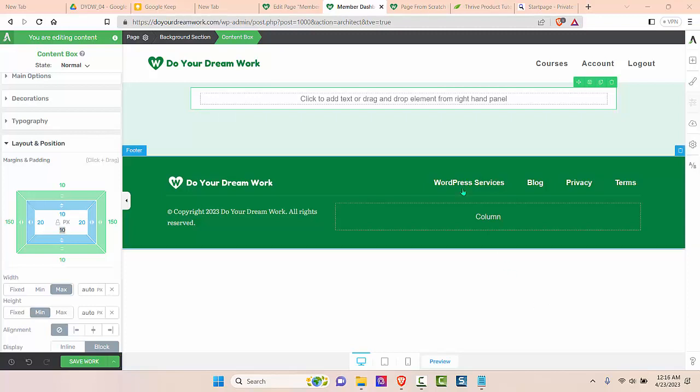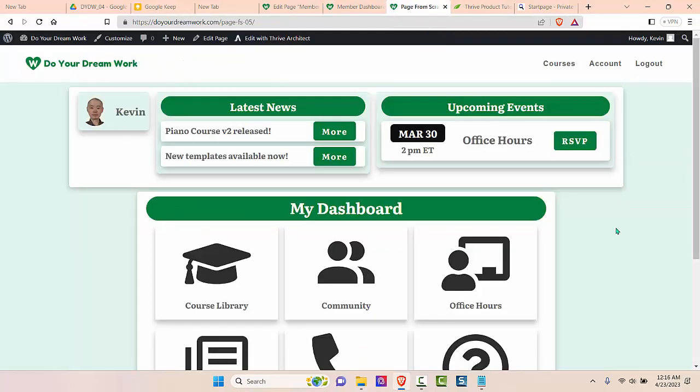Now going back to the finished dashboard, you see that the notifications panel really consists of a set of 3 columns. The leftmost column is the member profile, the center column is the latest news column, and the rightmost column is upcoming events. All right, let's go and add this set of columns.